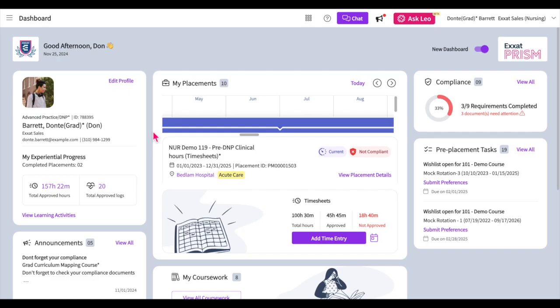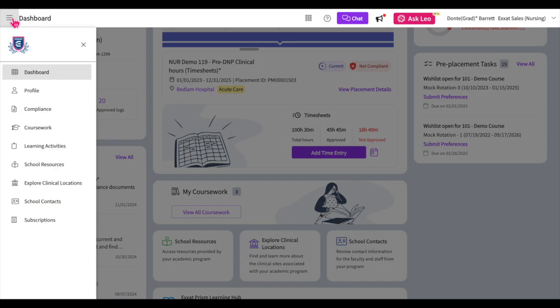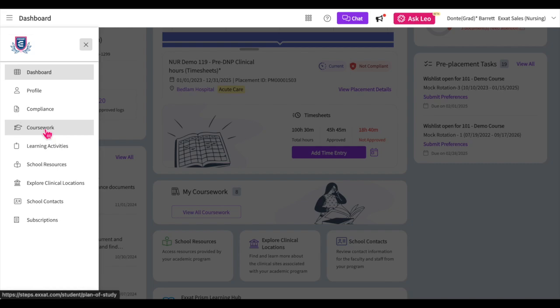Your program may collect your preferences to assist them in the placement process for an upcoming placement via wishlist. To check if you need to complete any wishlists, log onto your account and select the View All Coursework button from the New Student Dashboard. You can also click on the upper left-hand hamburger menu and select the coursework option.